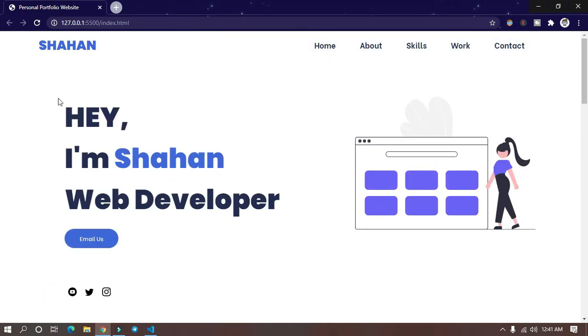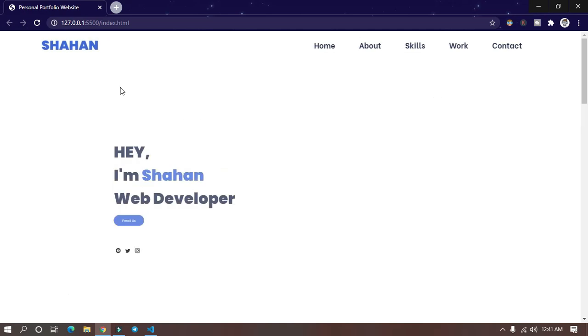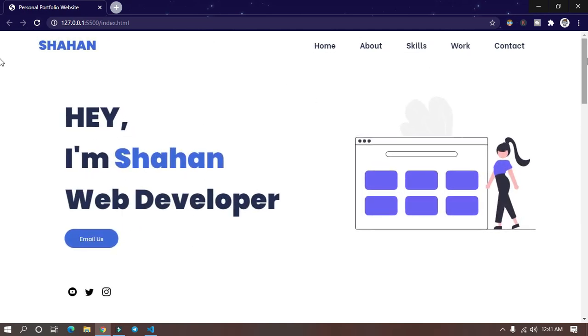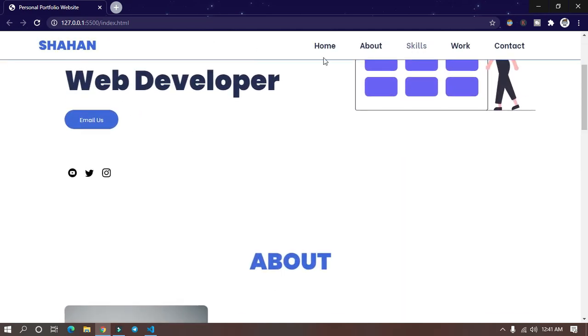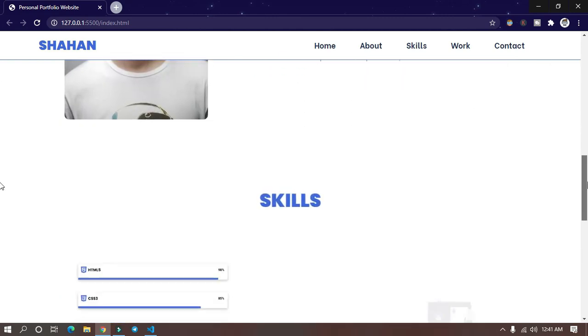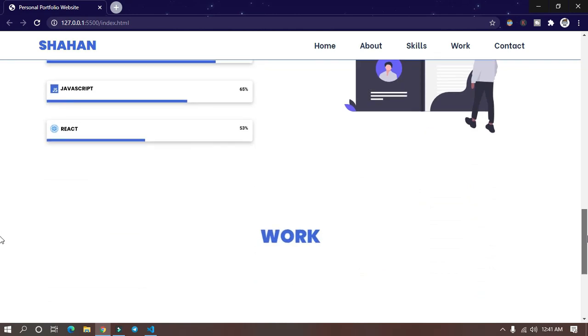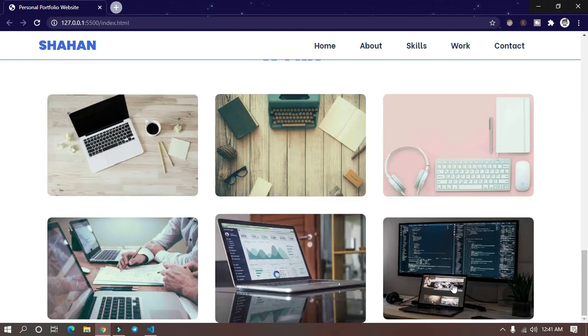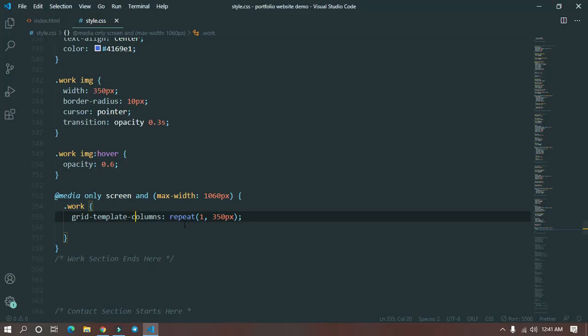Now let's check the whole website again from the top. This is the main bar, this is the second section. When we scroll down, see the sticky effect is applied. This is the skill section. This is the about section. Now if you have written down the code for the work section, we will jump to the contact section.